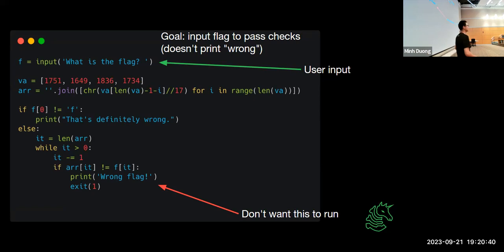So here I've got a big piece of Python snippet. It takes in some input at the very top. It asks for the flag, and then it does some sort of processing. And then at the end, it prints wrong flag, or if it's correct, it will just not print wrong flag. I forgot to add something down here that should be like correct flag. But we want to avoid this wrong flag print.